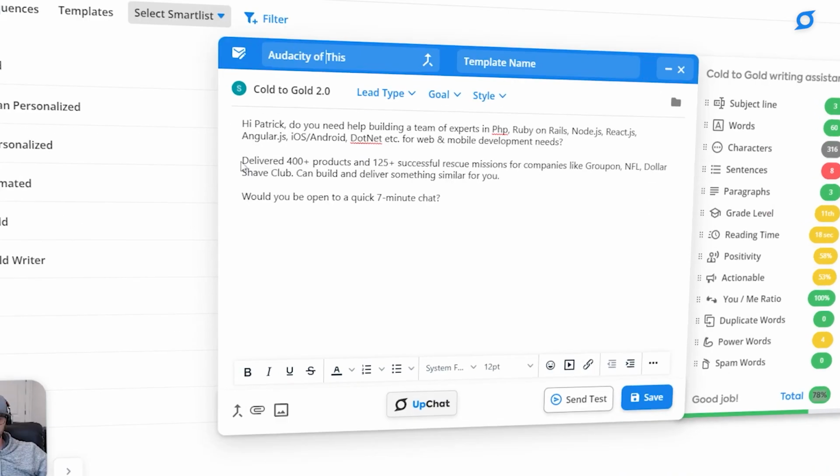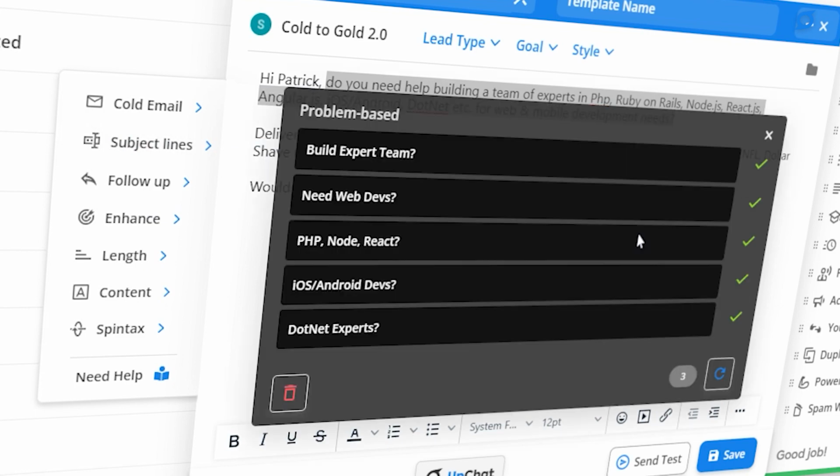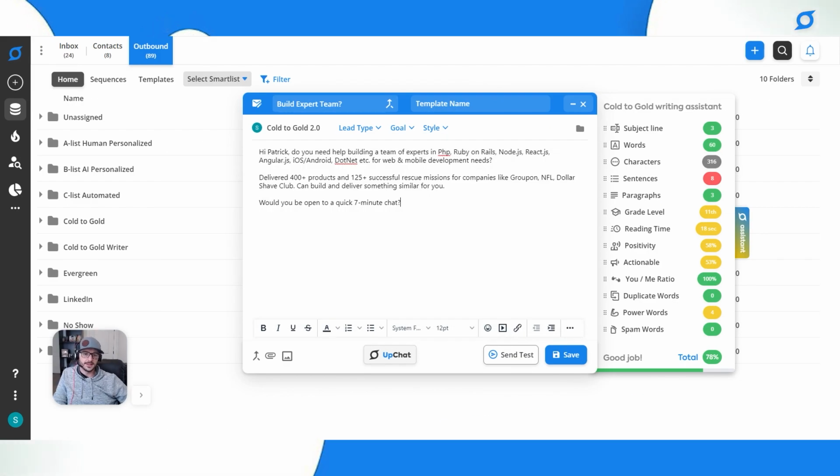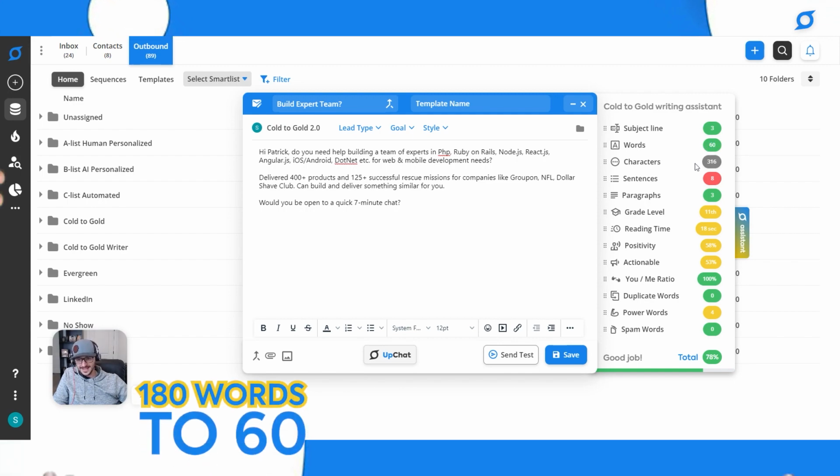If we want to improve the subject line, we could highlight this and say, subject line, maybe a problem-based subject line or something like that. Still 3 words, but there are several other tools there. Is this perfect? Still probably not perfect. We can make some enhancements for sure, but in just a couple clicks, we went from a 180-word email down to a 60-word email.